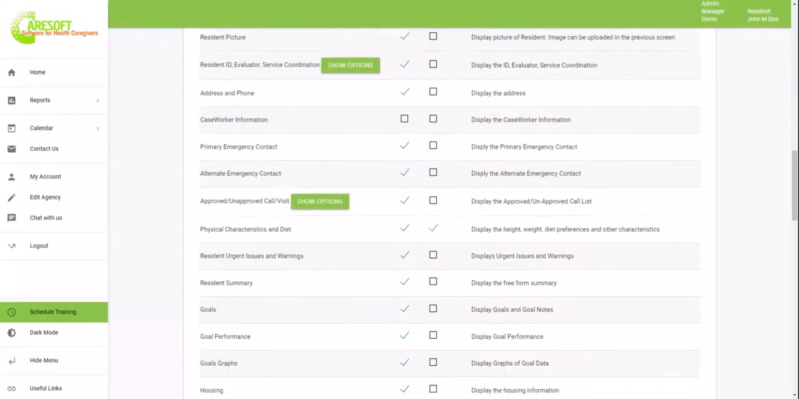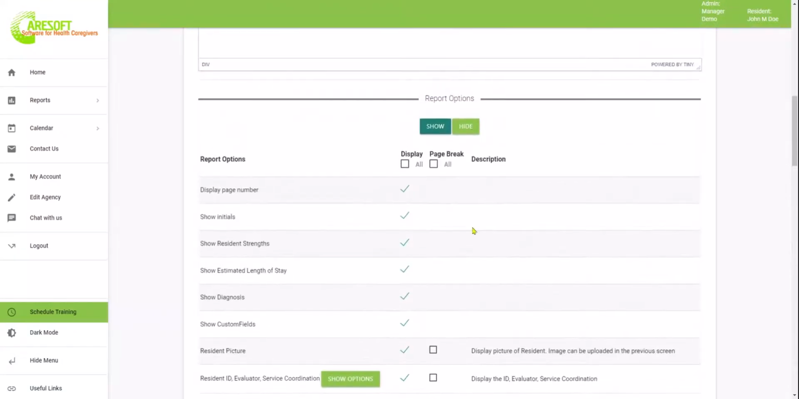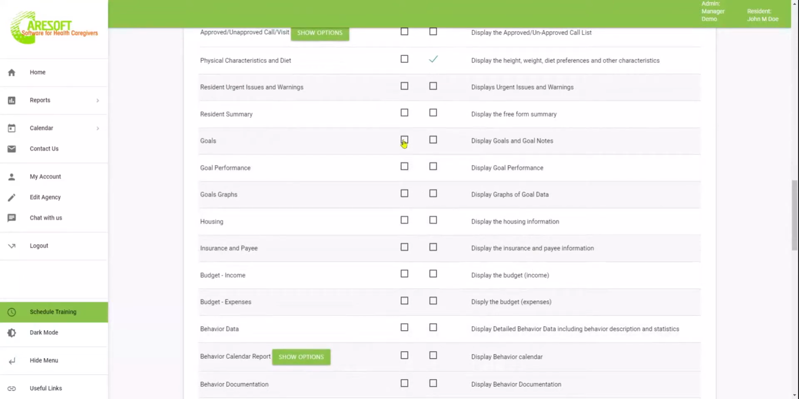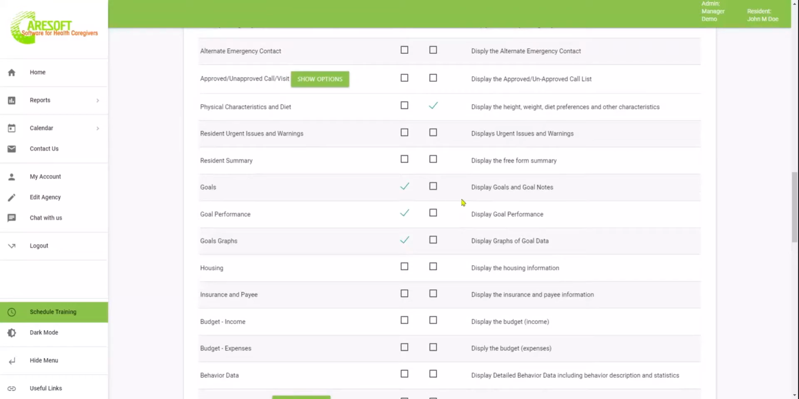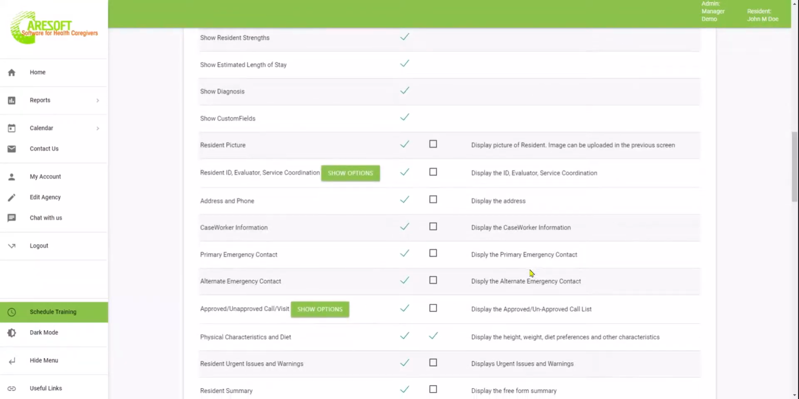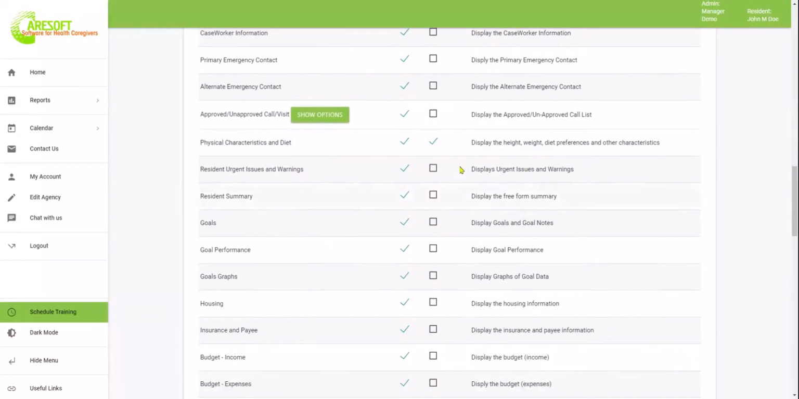You can see here there are all kinds of options that you can select on this report. If I, let's say, only wanted to get the goal information on this report, I could just simply select goals. But if I wanted to say, all right, you know what, just because this is a demo, I want to show all these options, I can then just select everything.